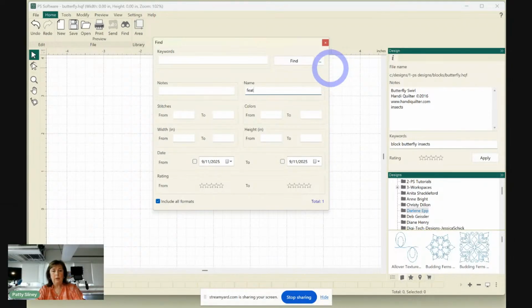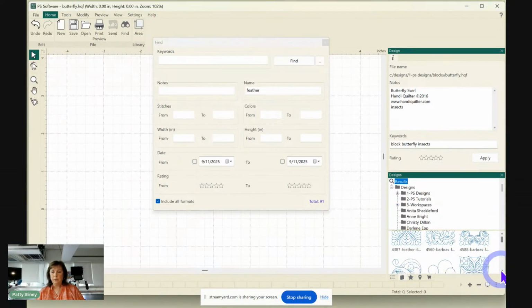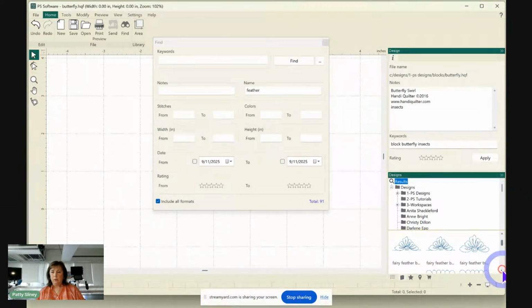Let's type, I know it has feather in the name, in the Darlene folder. And so if I search, feather flower filler is what I'm looking for. So she has several, and I'm looking for the feather flower filler. And it's alphabetical, so I'm looking for it here, feather. I know what it looks like, so when I see it, it should come up here.